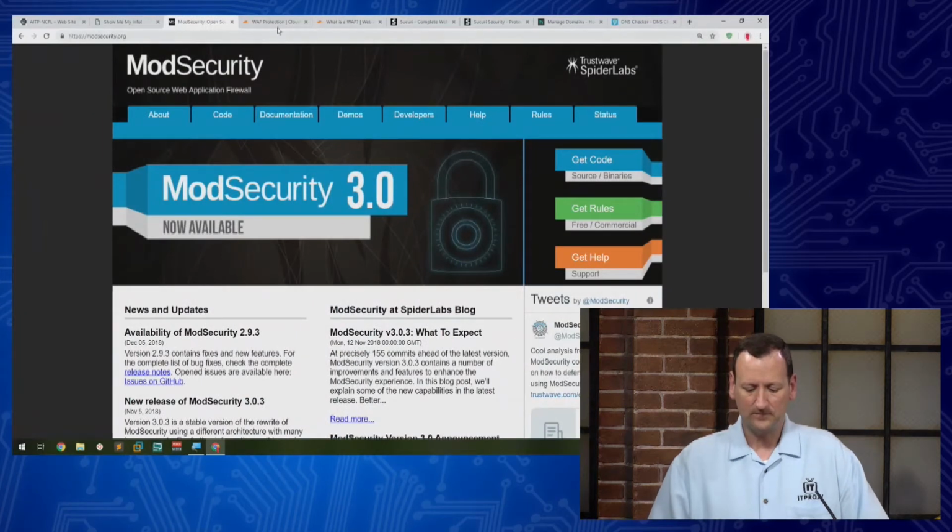All right, so that's really what a lot of this comes down to, is basically just having an inline device that's examining the traffic passing through. Now, some of these are pretty expensive. Some of them are pretty inexpensive.